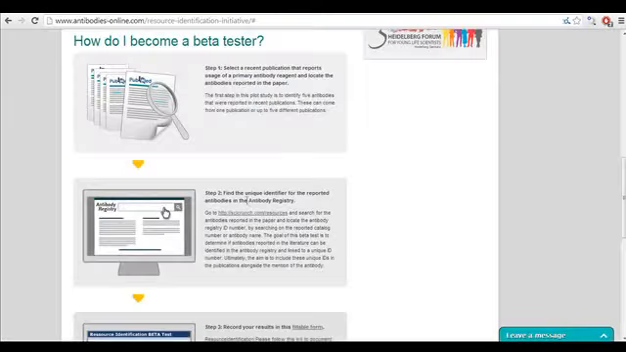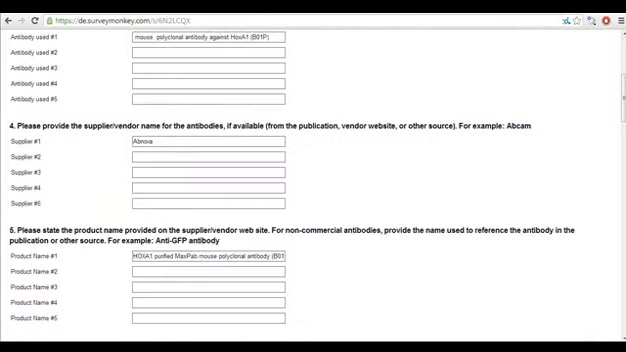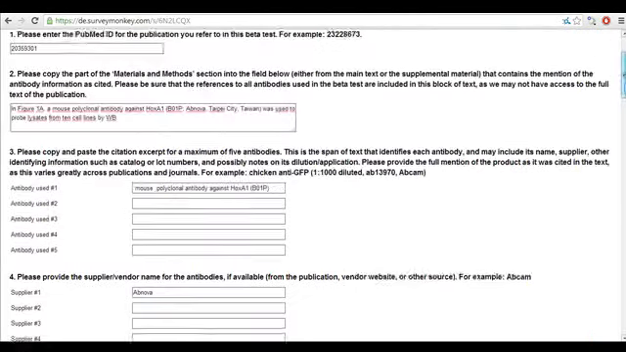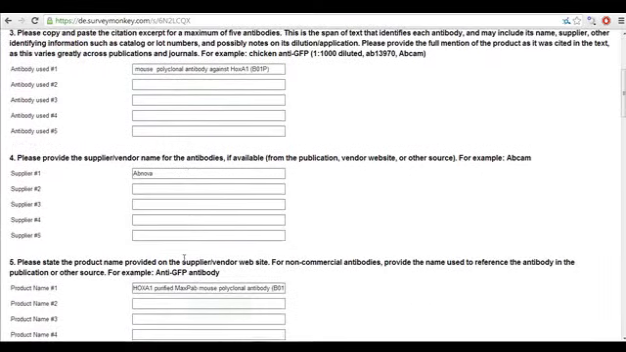This brings us to step number 3. Record the results in the fillable form, which refers to the Resource Identification Initiative survey. You're confronted with a couple of questions. First off, about the paper, the references in the paper to your antibody, then an exact designation of your antibody within the paper, and a couple of other questions.